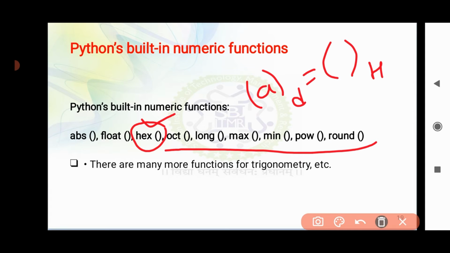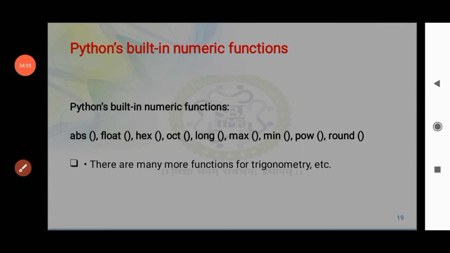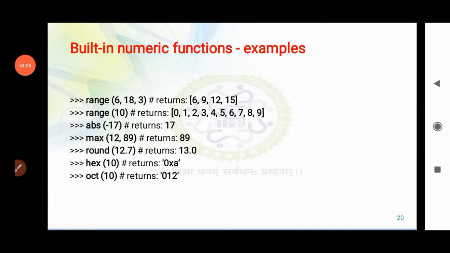Now apart from this, we do have different trigonometry functions as well that are provided by the Python programming language. If you remember, in the earlier slide we saw some of the built-in numeric functions. Here in this slide we can see some examples for built-in numeric functions. Now how exactly does a particular function evaluate here?